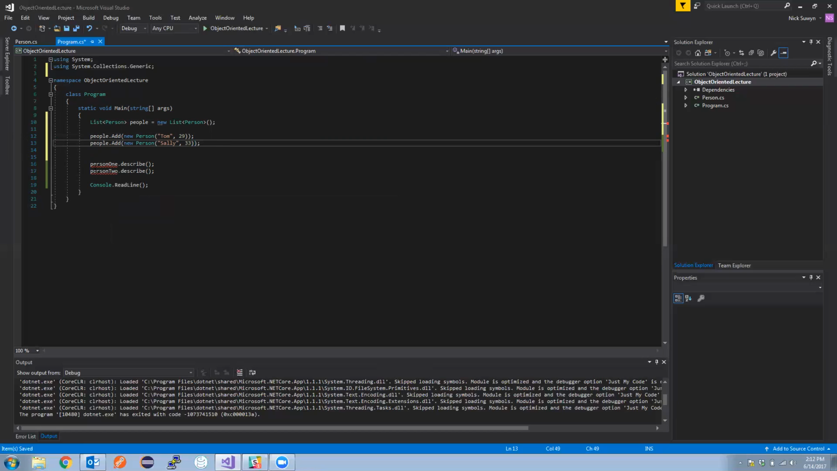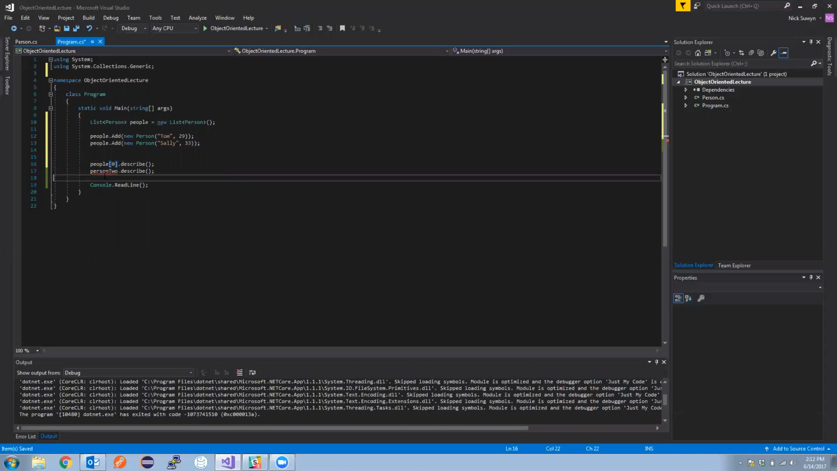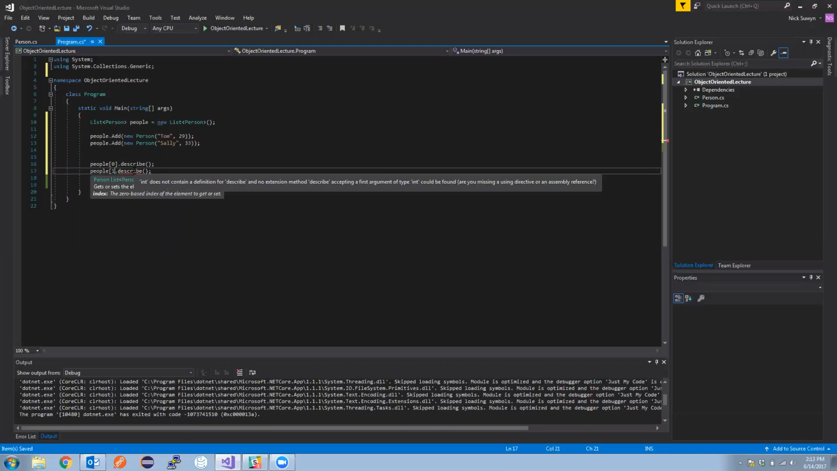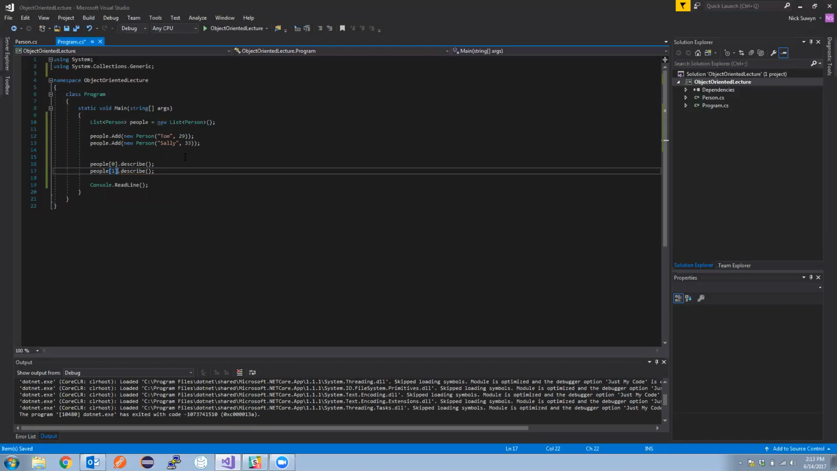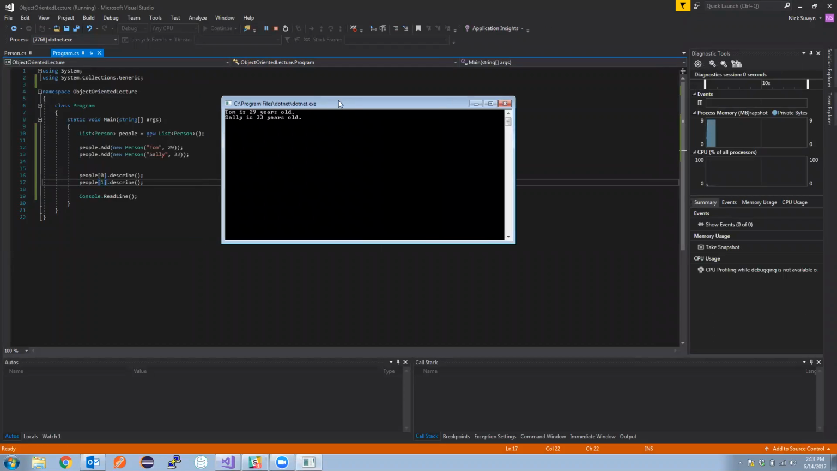Now these don't make sense anymore because person 1 and person 2 are no longer variables that exist. So we'd have to do something like people dot get people dot people 0 and people 1. All right, so that's how we could call it. So let's make sure this is working here. There we go. We got both of our people being printed out. They're stored in a list.